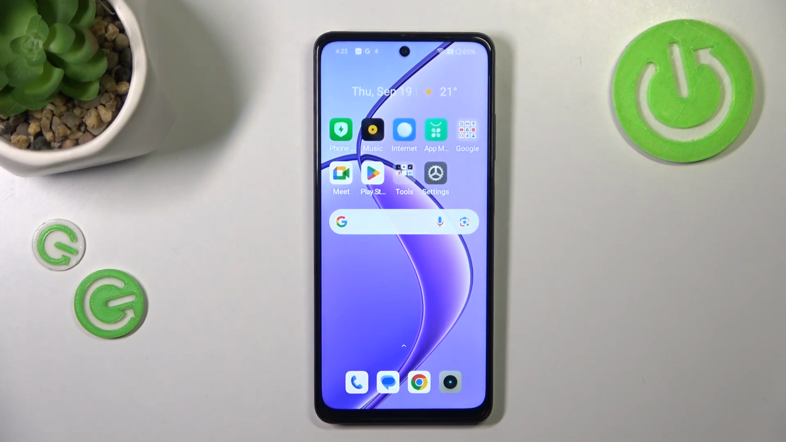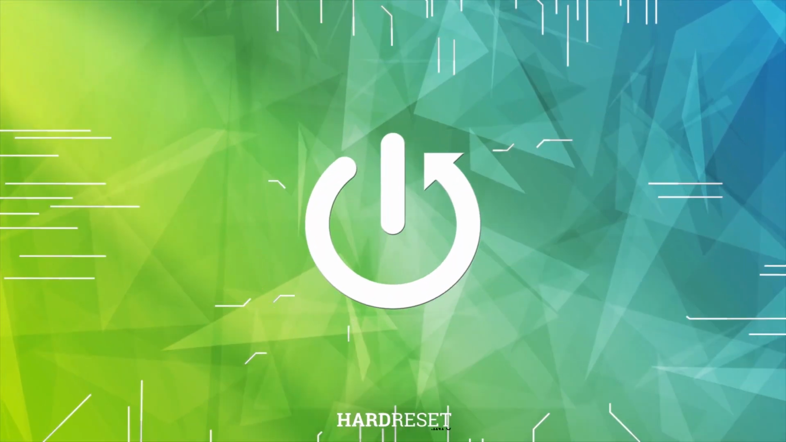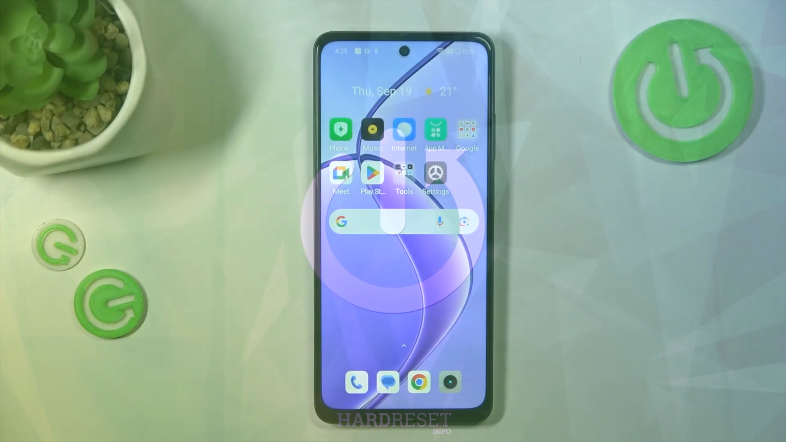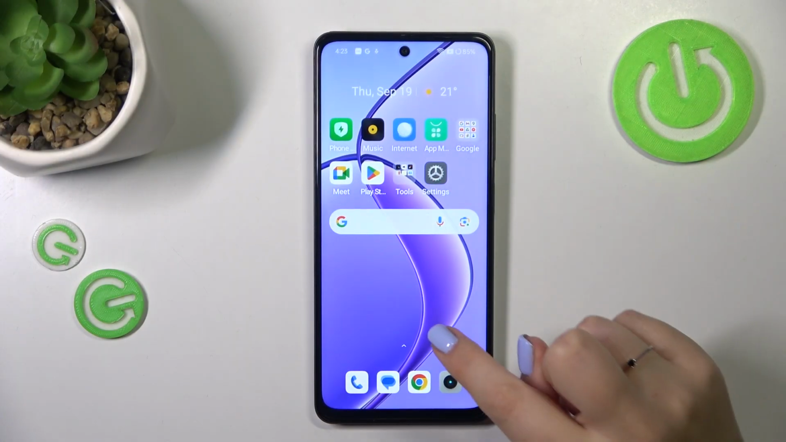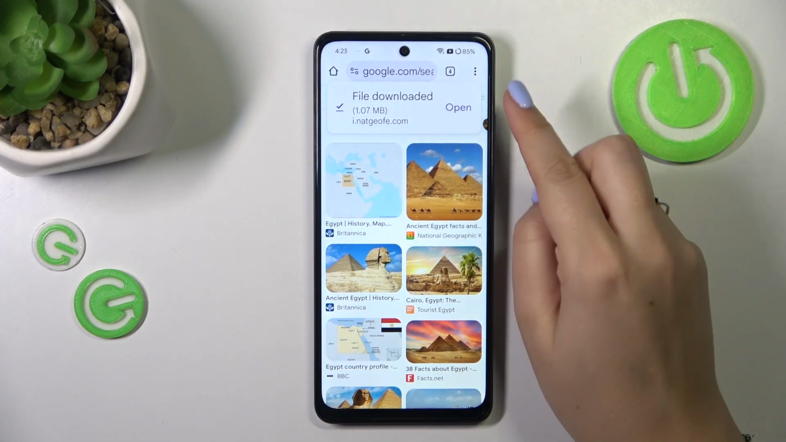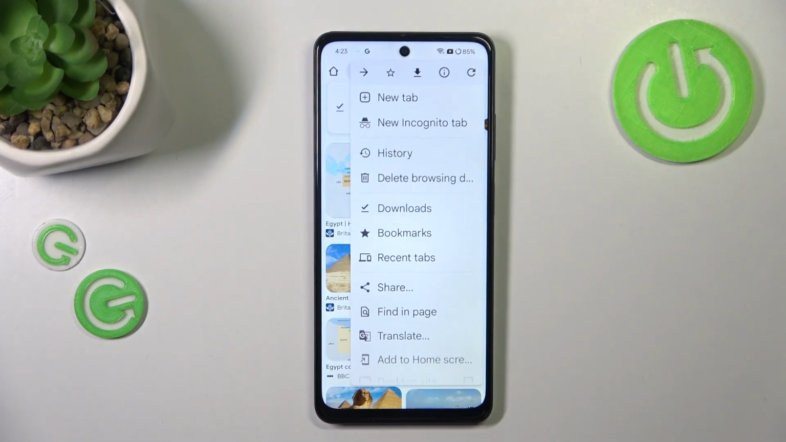Hi everyone, in front of me I've got Realme 12X and let me share with you how to clear the browser on this device. So first of all we have to open the browser, in my case it will be Google Chrome, and then tap on the three dots icon in the right upper corner.